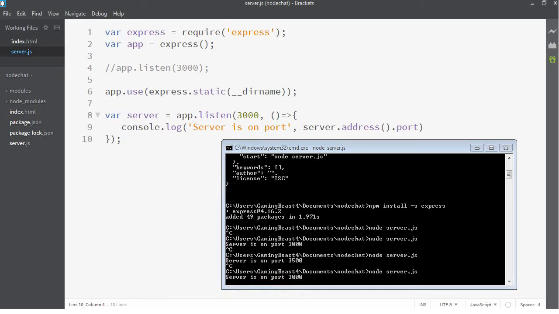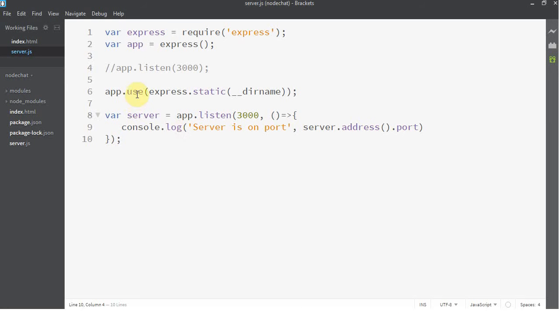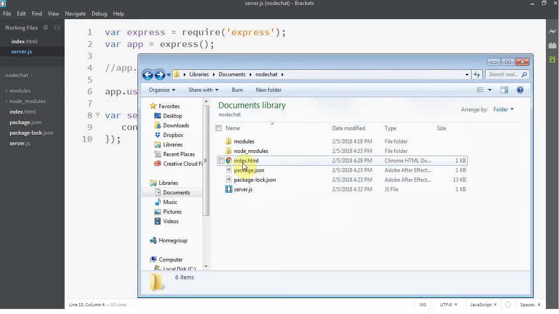Okay, it's on 3000. Now let's go back. We should be able to refresh this. Okay, and it's running. So now it's actually running what we told it to here. So we use that directory name, goes to that directory name, finds index. Well, servers know by default they have to display the index page first, so it displays index and we're good to go.